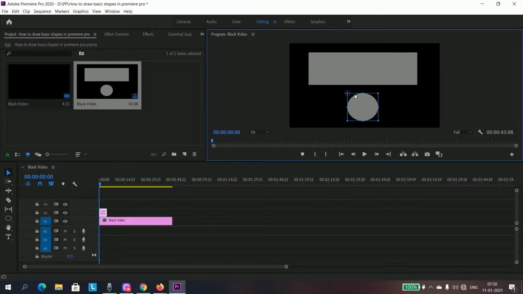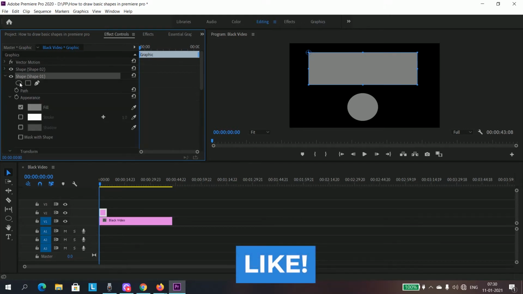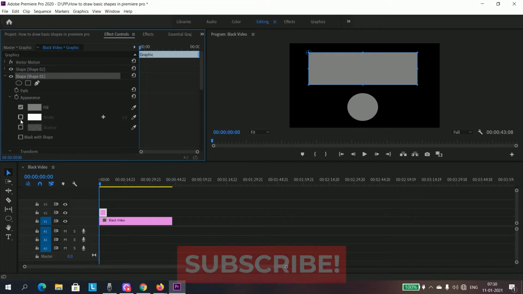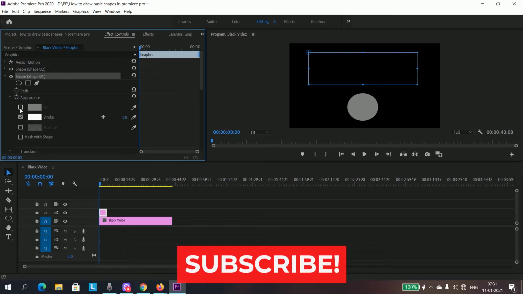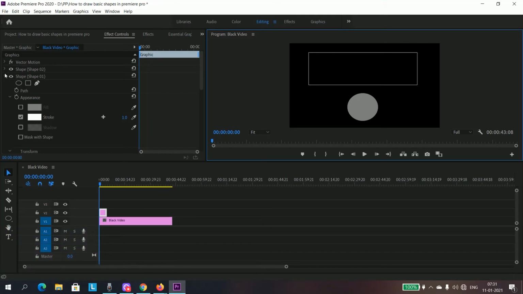So if you just want the outline of these shapes, just click on the shapes, any shape which you want. Head over to Effect Controls panel. Just make sure which shape you are selecting, and just check this stroke box and uncheck this fill box, and you have just the stroke here. You can see this, and we can do the same for our ellipse.